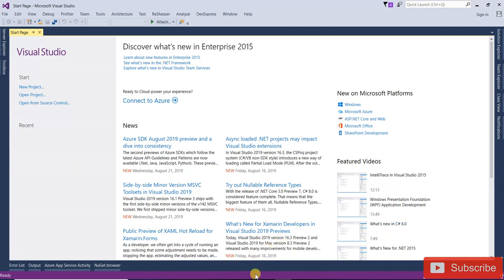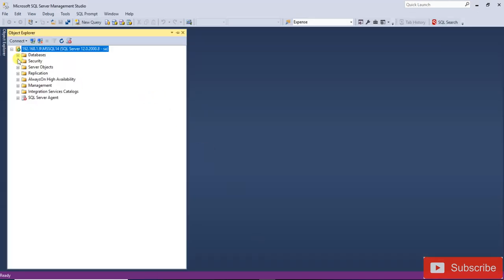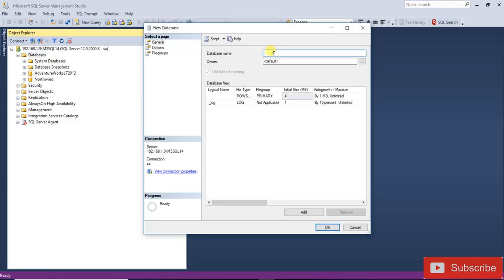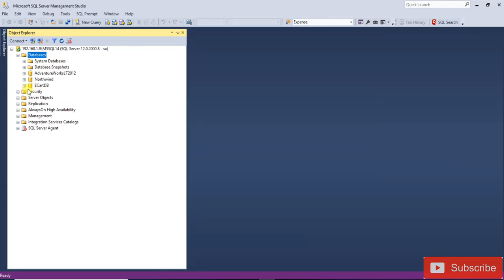Let's start with SQL Server. Now we are going to create a database. Let's create a new database. I'm going to name it ecartDB. Click on OK.